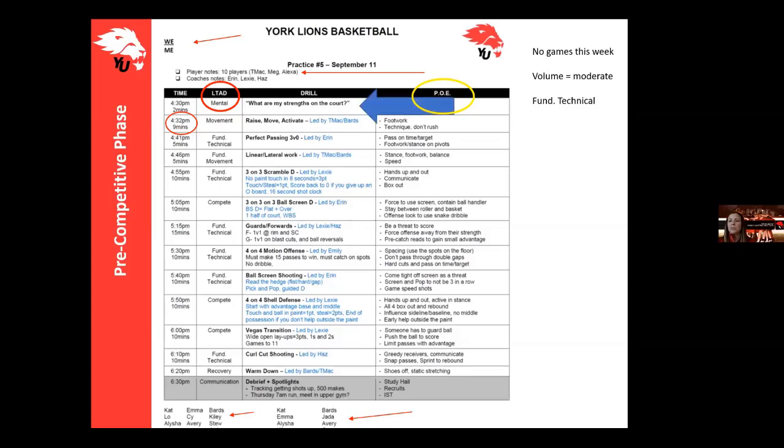As I spoke about the mental component, this is our question of the day. What are my strengths on the court? Personally, I find, especially with females, giving them an opportunity in a trusting and safe environment to build that confidence in saying what my strengths are is really important, and we need to continue to work on that.